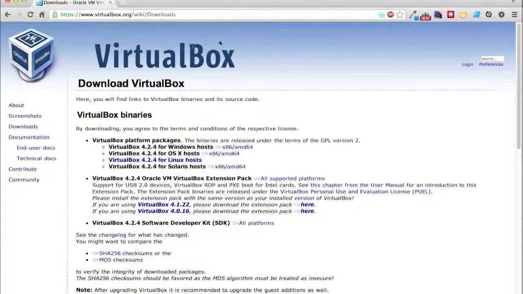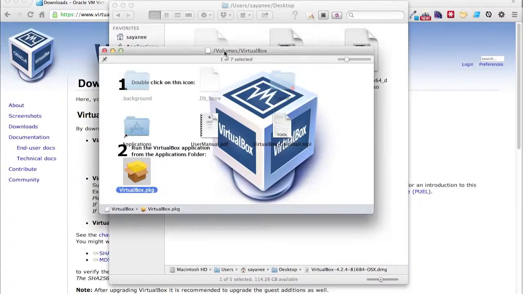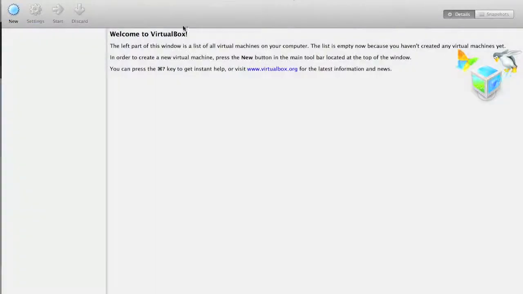All right, so I am on this page. So what we will do is we will download VirtualBox. The installation is successful. So let me just close all of this, and now I will launch VirtualBox. And there we go. Welcome to VirtualBox. So it's as simple as that.